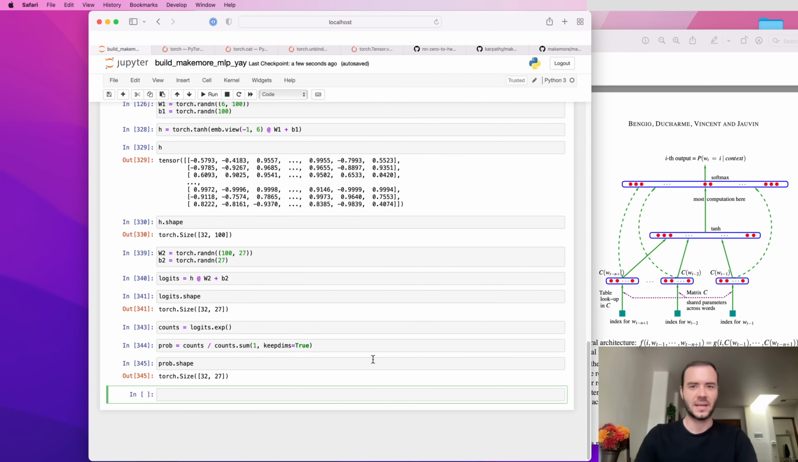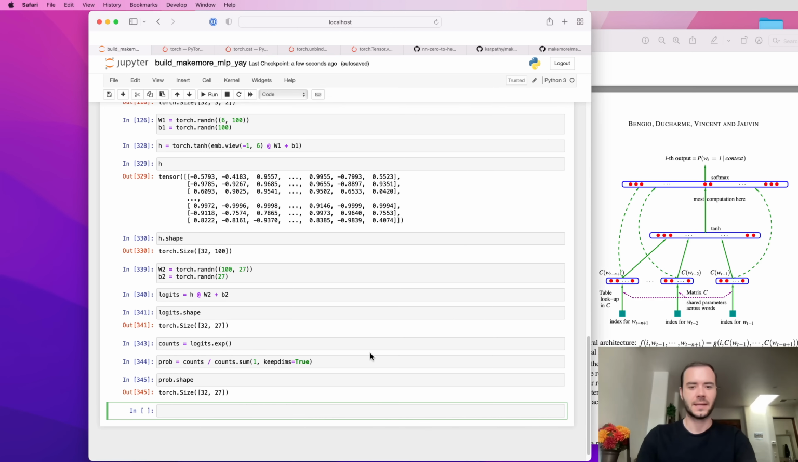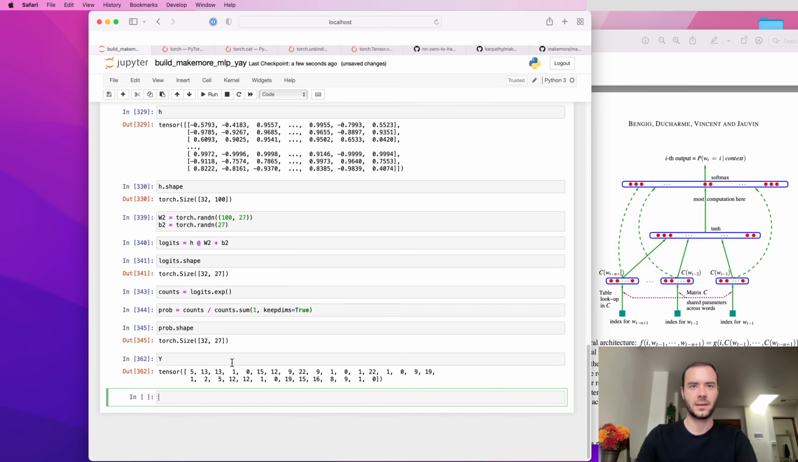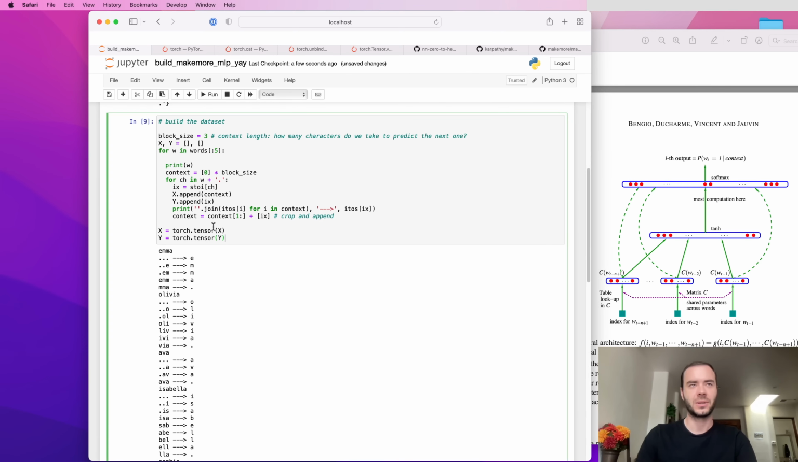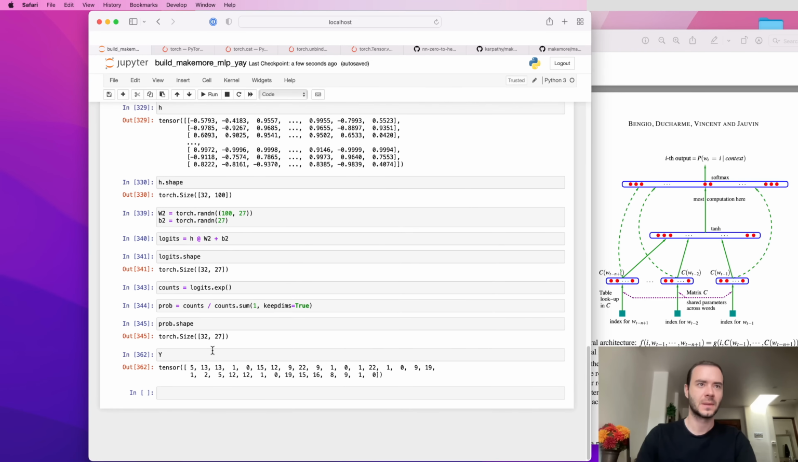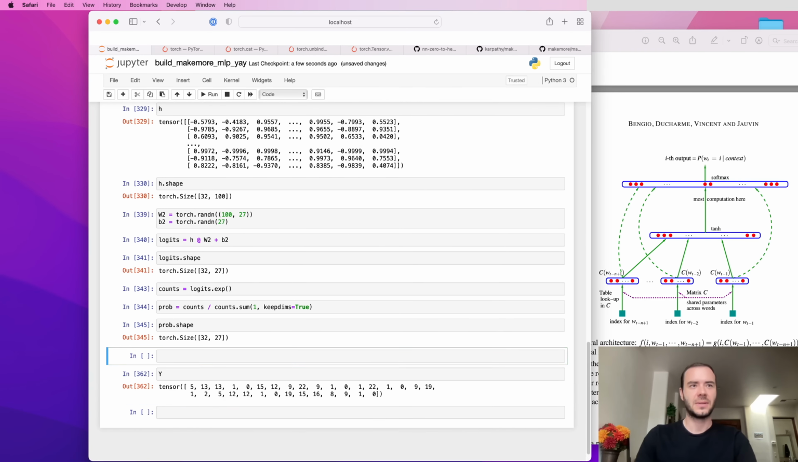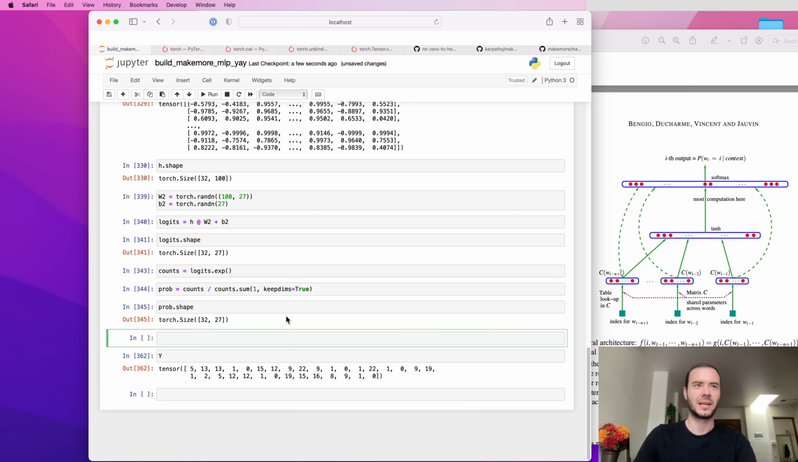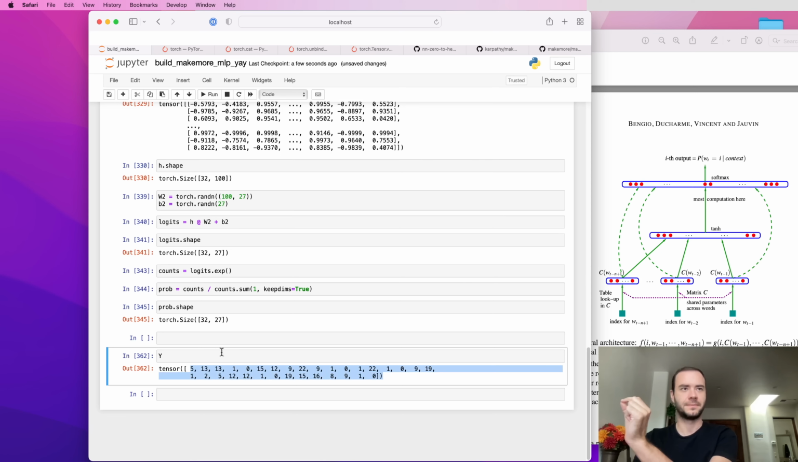Now, of course, we have the actual letter that comes next, and that comes from this array Y, which we created during the dataset creation. So Y is this last piece here, which is the identity of the next character in the sequence that we'd like to now predict. So what we'd like to do now is, just as in the previous video, index into the rows of prob, and in each row, pluck out the probability assigned to the correct character, as given here.